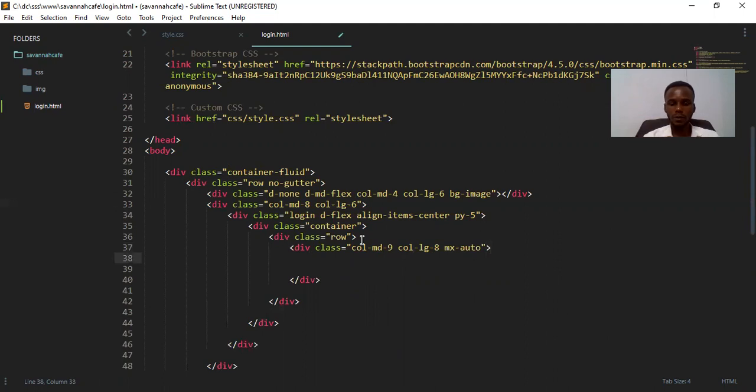Okay, now we'll give it a heading of an H3 tag. These are common HTML tags. We'll give it a class of login-header, margin bottom 4. And we'll call it, let's just say, Welcome, login. So that's our heading.